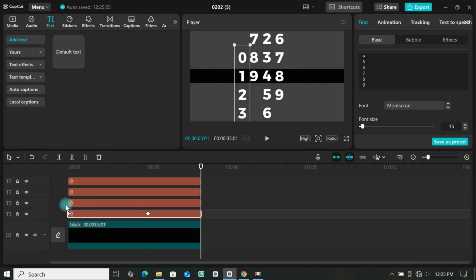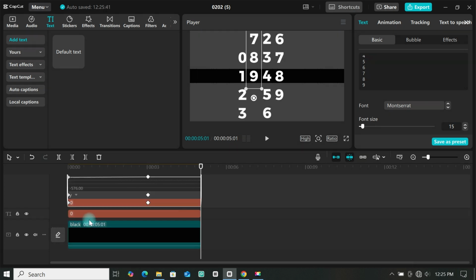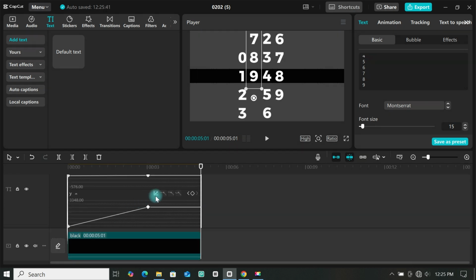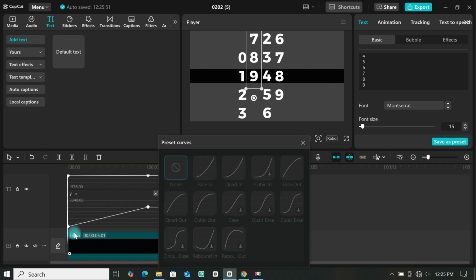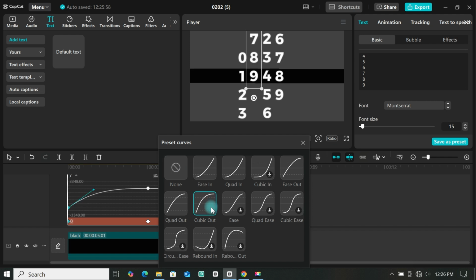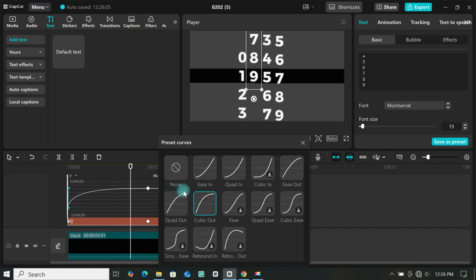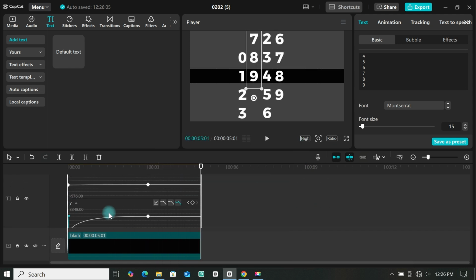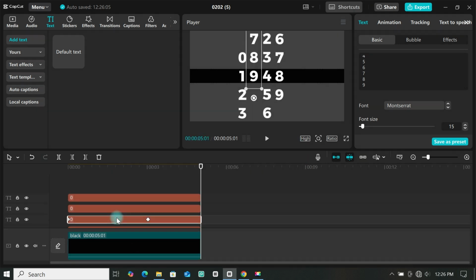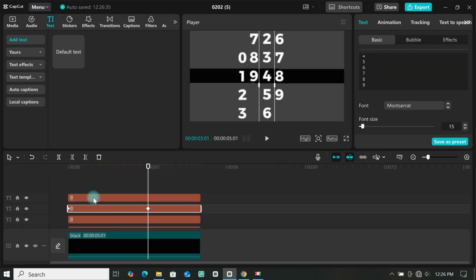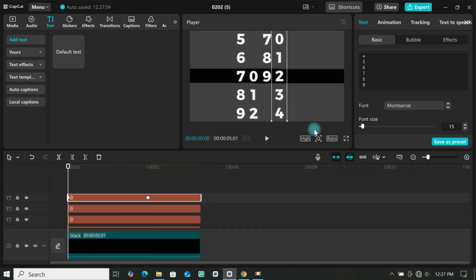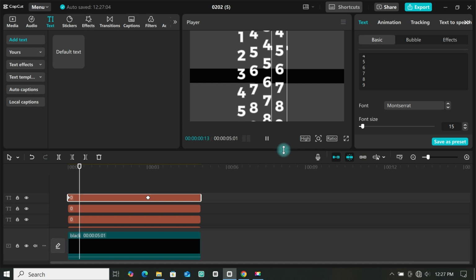So we have to do same for the second text, so right-click and select Show Variable Speed Animation. Click on Preset Curve, then come and select the first keyframe. Now choose Cubic Out, and adjust the curve the way you want. Then when you are done, hide the Variable Speed Animation dialog. So now do same for the third and the fourth text. So, when you are done you should be aiming for something like this.